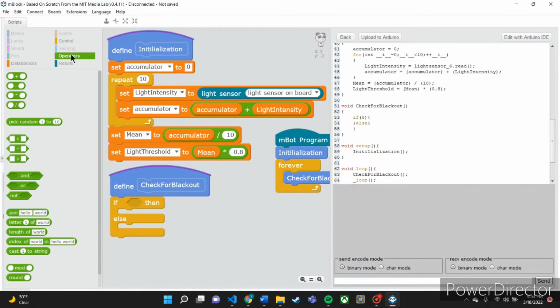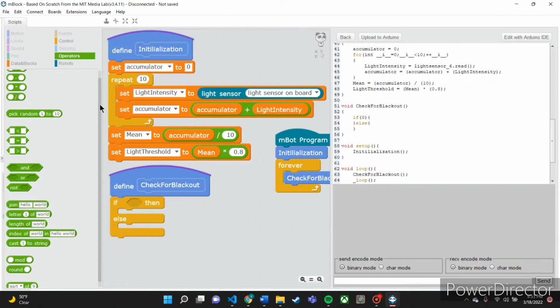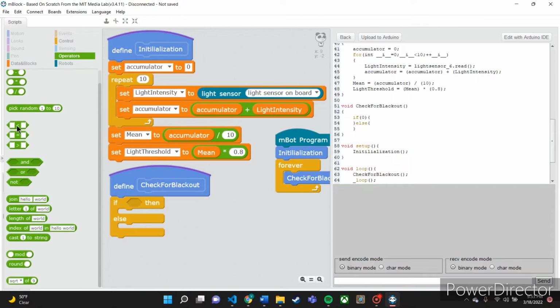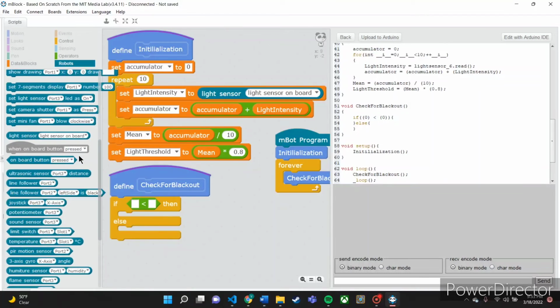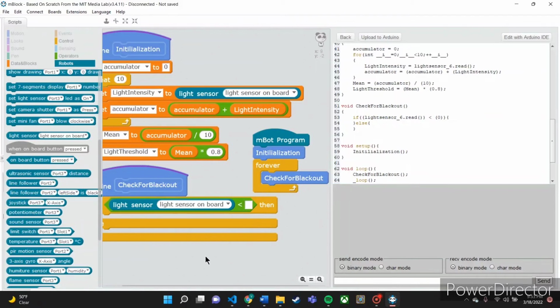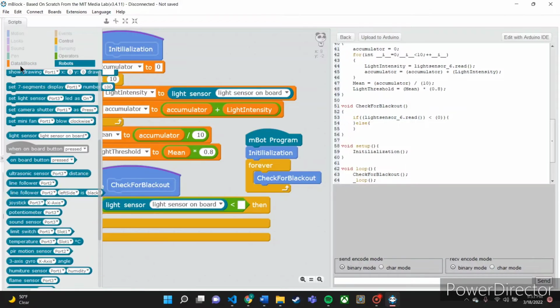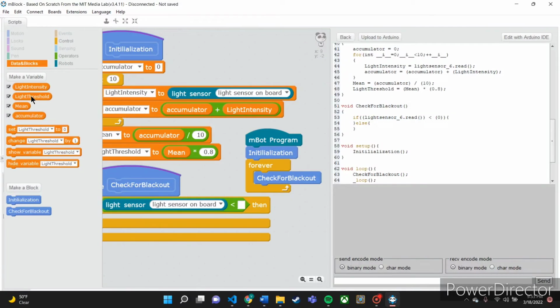And we're going to use another operator, which is more like an arithmetic comparison. This is going to check if something is less than something. In this case, what we want to do is use again our light sensor from here, and if our light sensor is less than our light threshold.